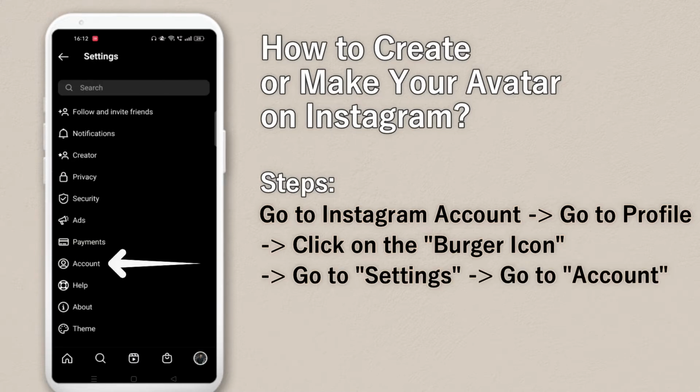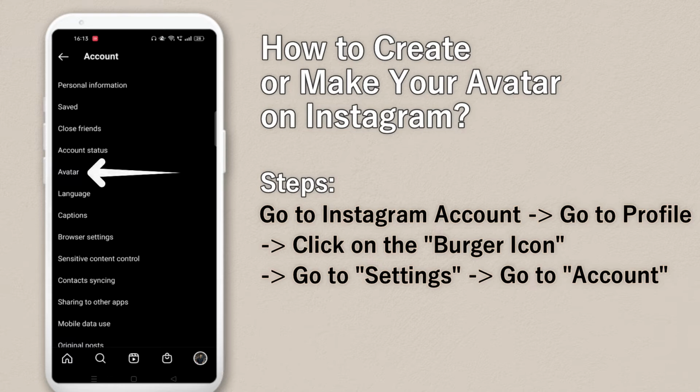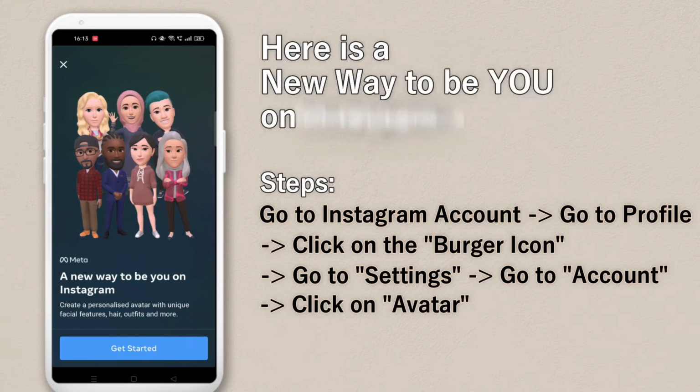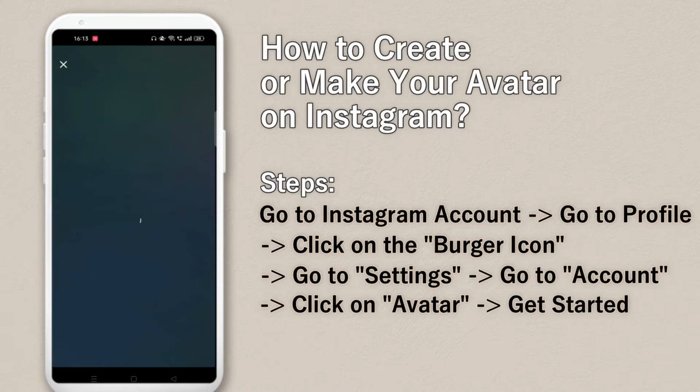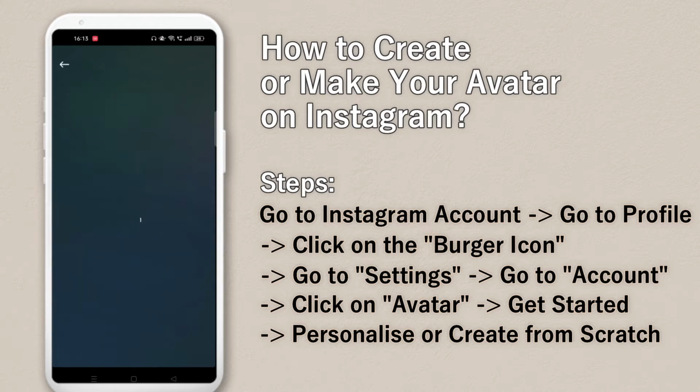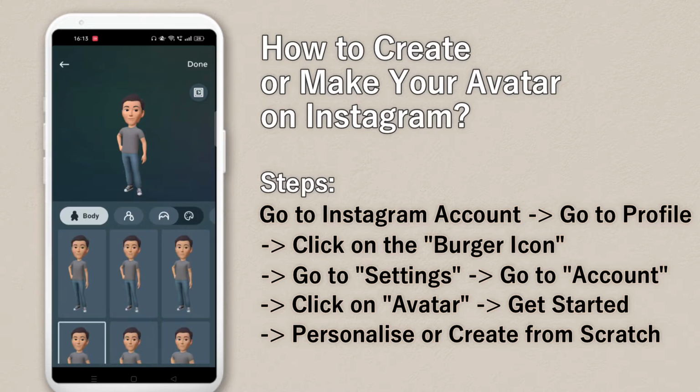Next you go to accounts, then you can see this word called avatar. Click on it and here is a new way to be you on Instagram. So get started. You can select an avatar template to personalize first, or you can create from scratch, whichever is alright for you.